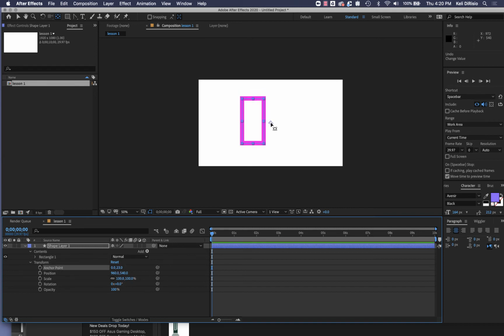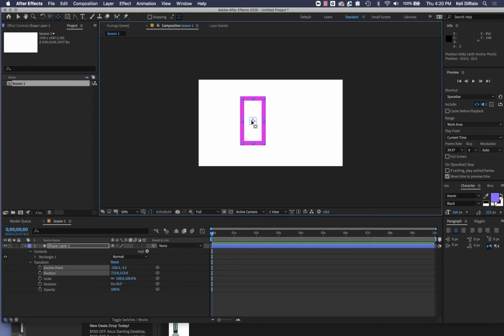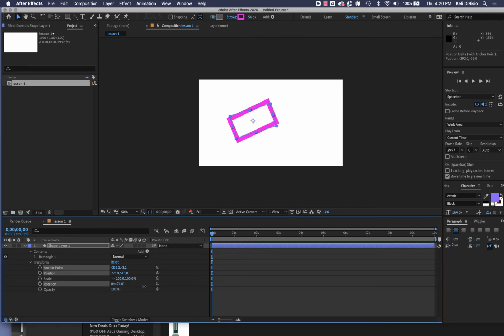So now that I can see it, an easy trick is to hold down Command, select your anchor point, and that will snap it directly to the center. Kind of a weird glitchy thing that After Effects does, but now when I want to rotate it, it will rotate around its center.